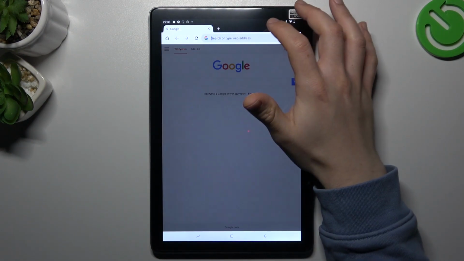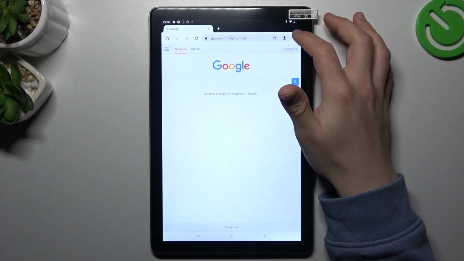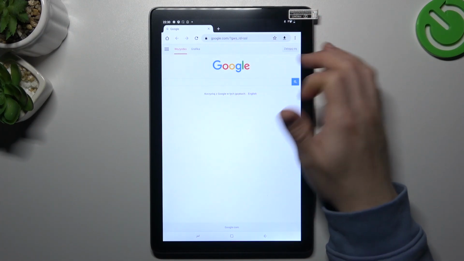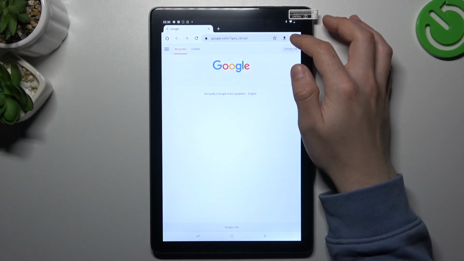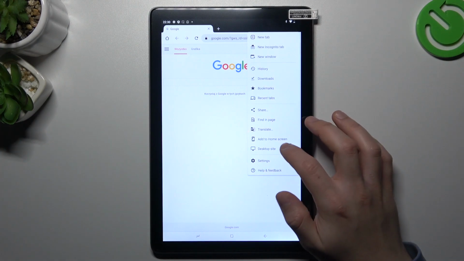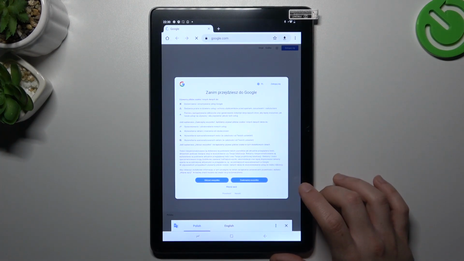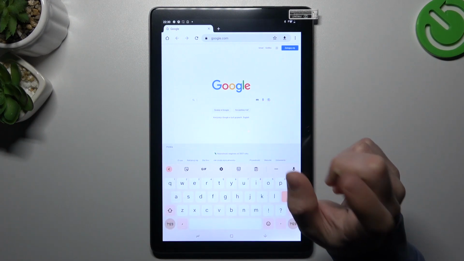In the first step, we have to open the web browser and go to google.com, like here. And now it's a very important step: click on the 3-dot icon and switch your web browser to the desktop side. It's necessary, so remember that.